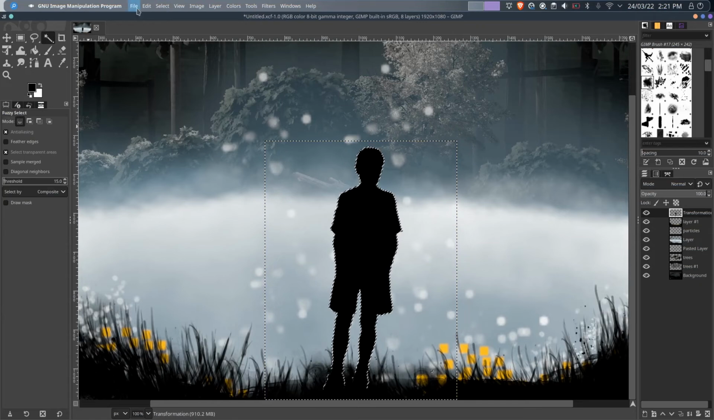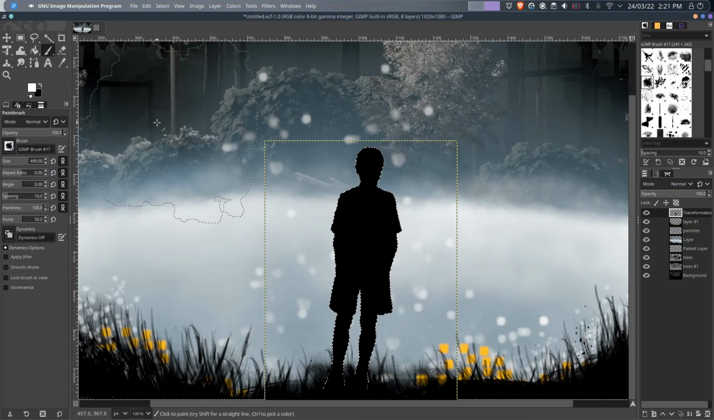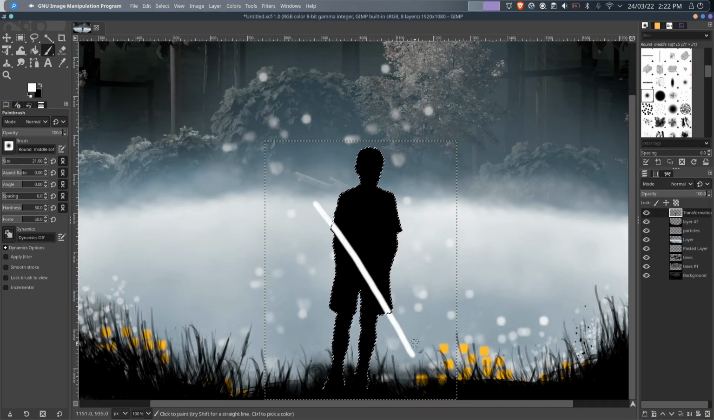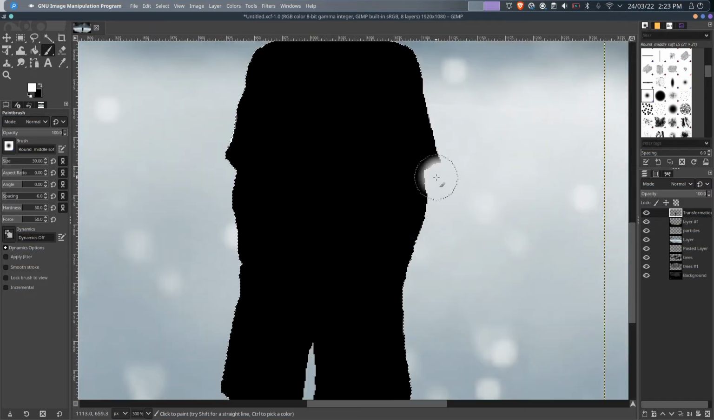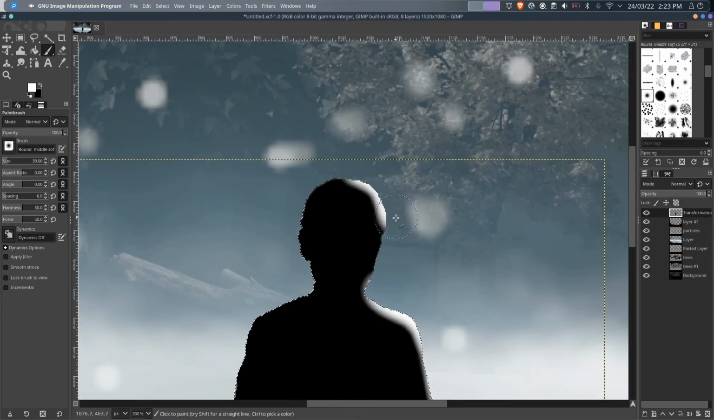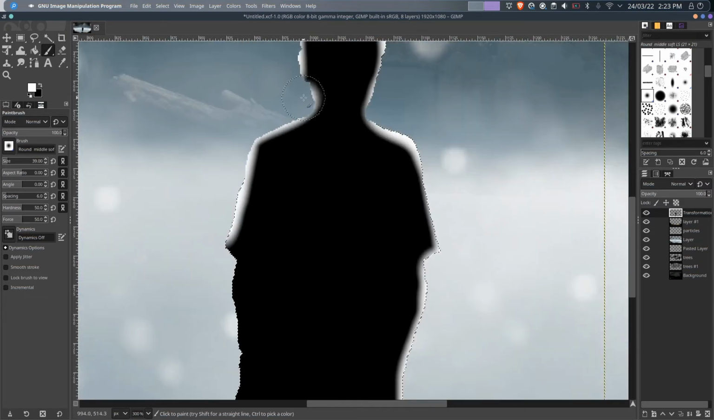Okay, so once that was also done, I just went ahead and googled for a person silhouette and then just copy pasted it into my image and also added the glare and bloom effects.